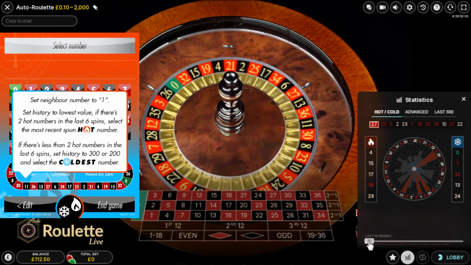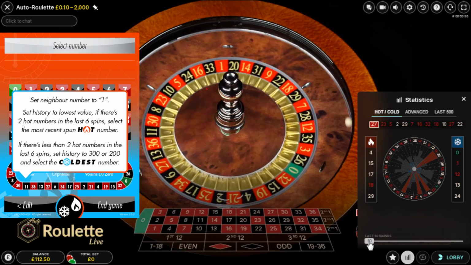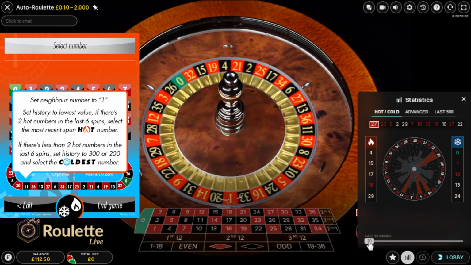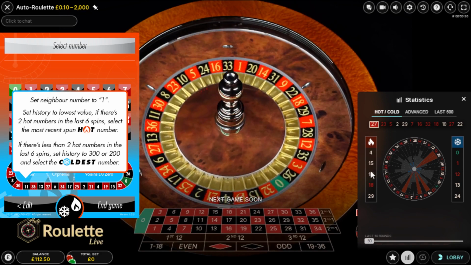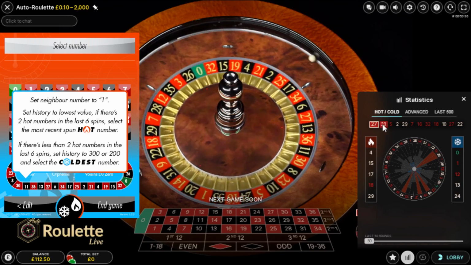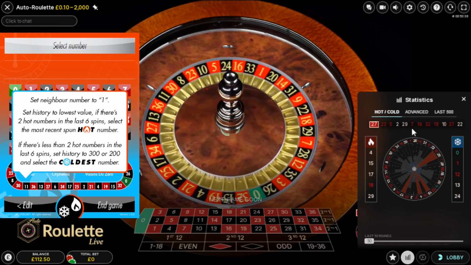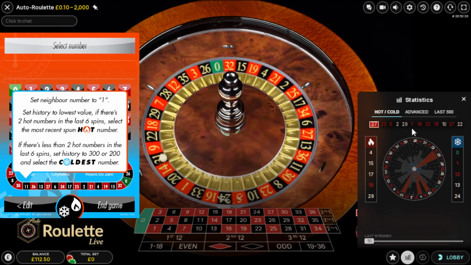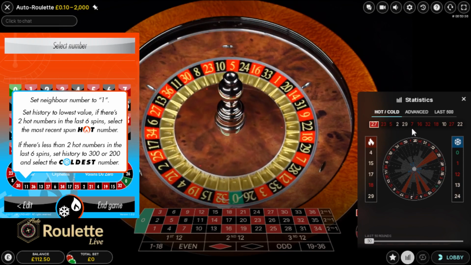If there's two hot numbers in the last six spins, select the most recent spun hot number. So these are your hot numbers. We're looking at the last six spins: one, two, three, four, five, and six. We'll wait for the ball to drop in, and then we'll count how many hot numbers have hit.